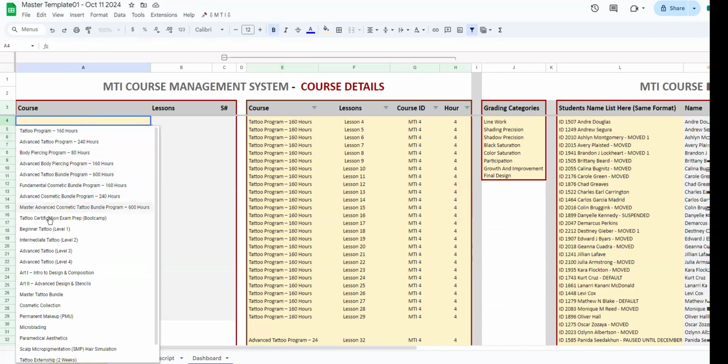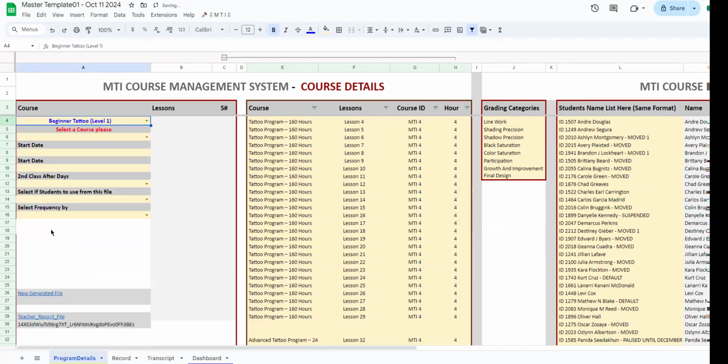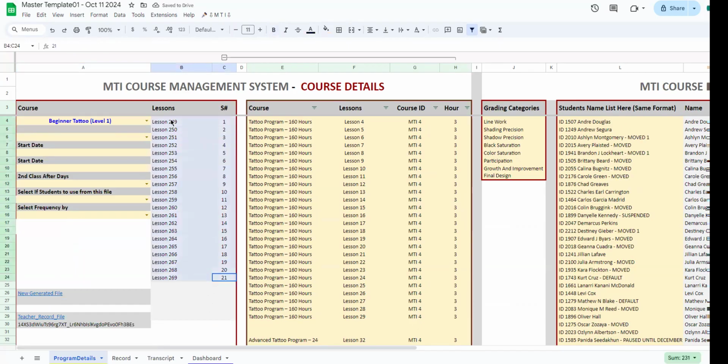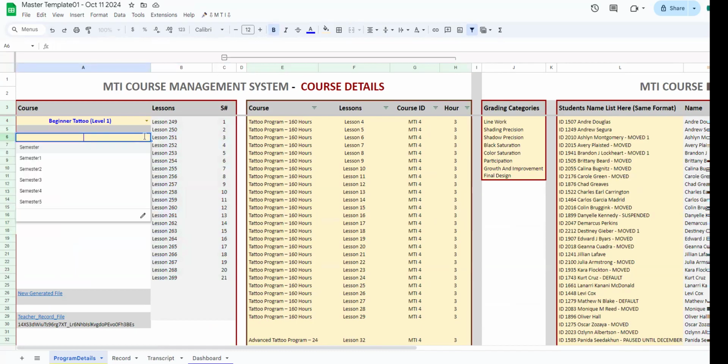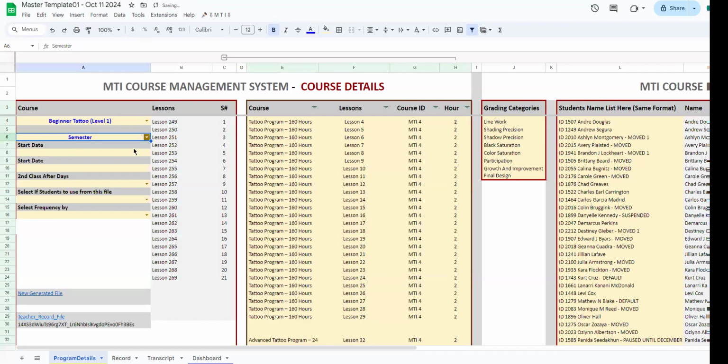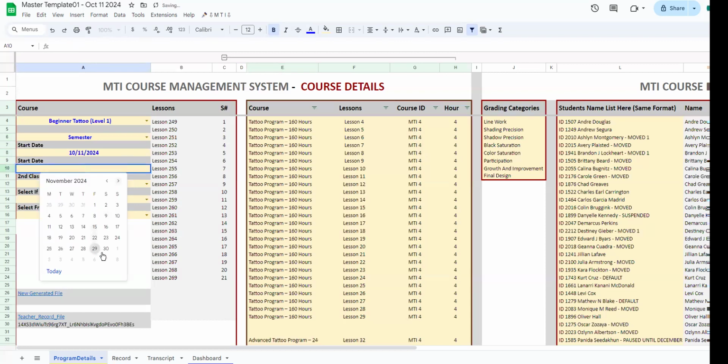So you can click on any of the course. Let's select any of them. Let me select the beginner tattoo level 1. Course has 21 lessons, and I'll select this option, and maybe you need to call it semester or semester 1 to 3, whatever you like. For the starting date, I'll select today's date, and for the ending date, maybe I'll select the last date of December. This is on you.